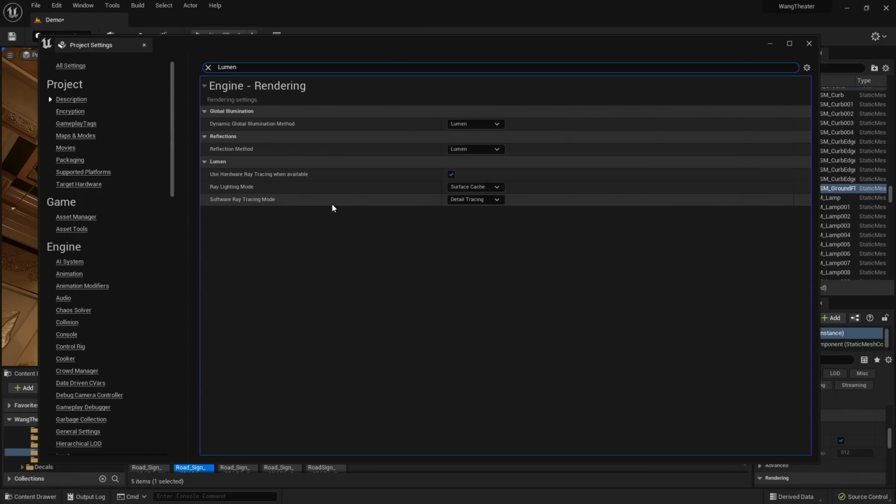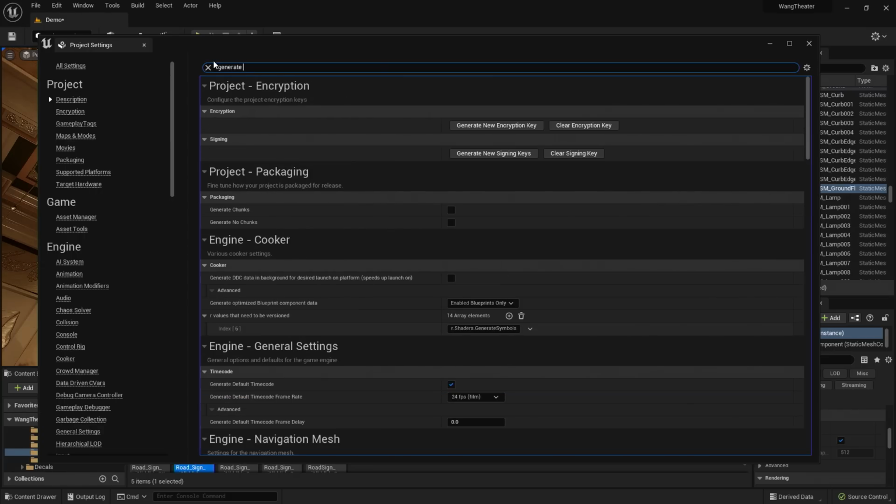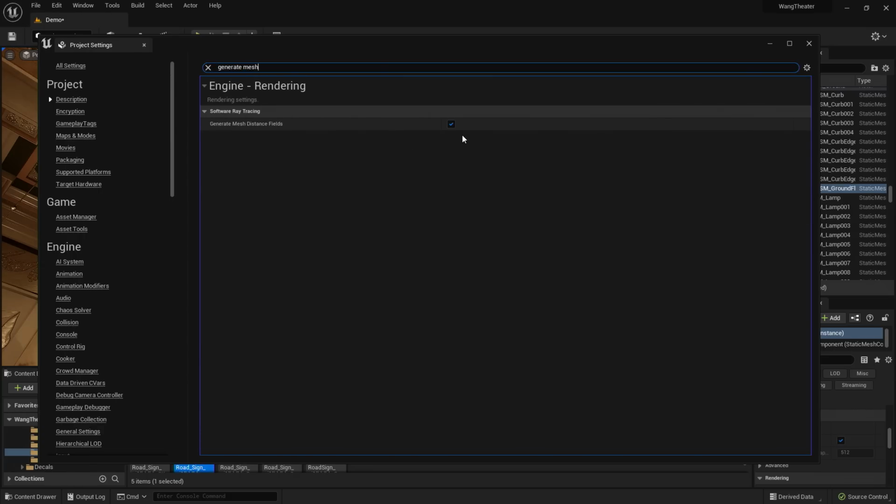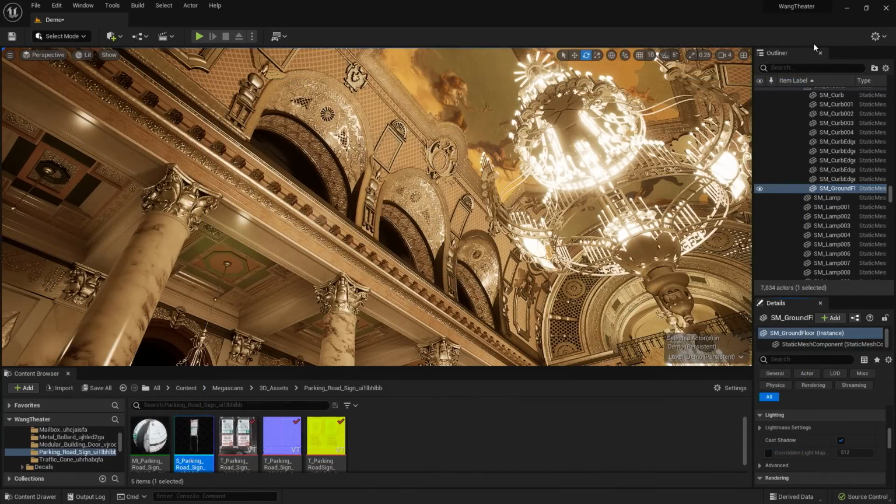Now Lumen will trace against true geometry in hardware ray tracing. So first, let's make sure we have that generate mesh distance field turned on, and then we'll take a look at the difference between the hardware ray tracing and the software ray tracing. So I'm going to go up to the top and I'm going to type in generate mesh. And I'm going to want to make sure that this is checked here. Now, if you made any changes during this process, you'll want to restart your project and reopen it. Since I didn't make any changes, I'm going to go ahead and close out of my project settings.